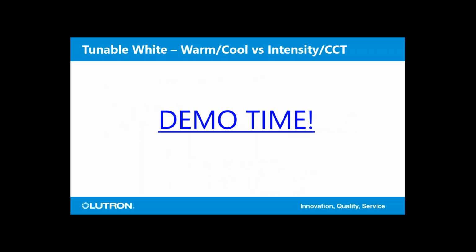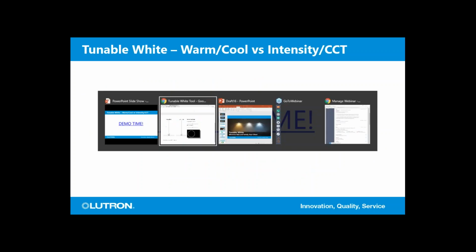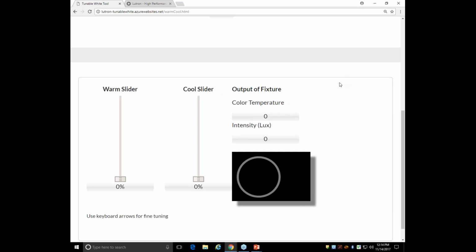So I'm going to turn it over to Kendall. He's going to show you a quick demo. All right, thanks, Craig. So we made a tool to try to help explain what Craig was talking about, the difference between a warm-cool fixture and an intensity CCT fixture.